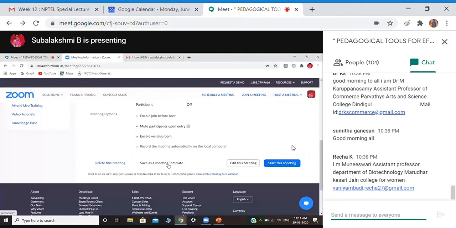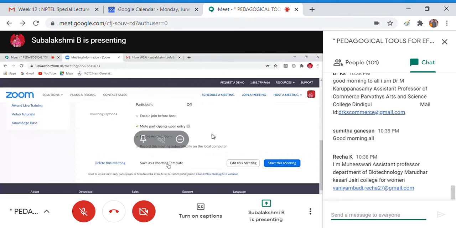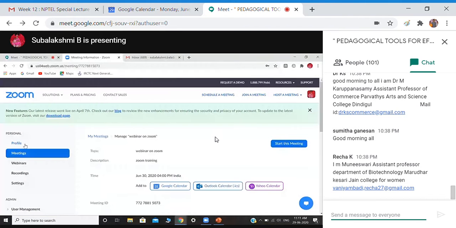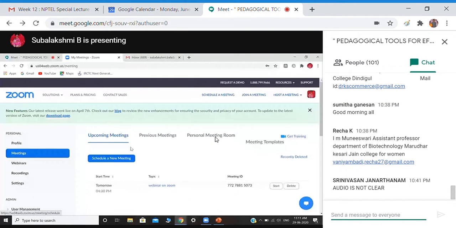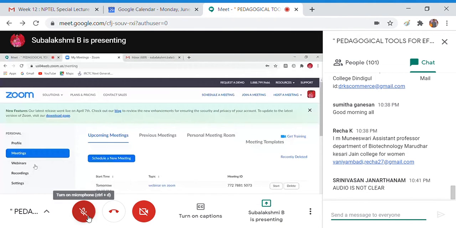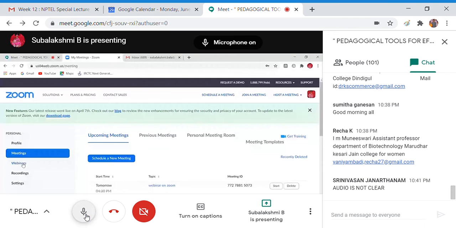Here is the option delete this meeting. If you are not able to conduct the meeting due to some circumstances, you can delete the meeting. So this is how we can schedule the meeting. This is about the meeting page. We have seen schedule a new meeting, previous meetings, a meeting room and a meeting template. Before starting the meeting, I just want to tell you many other attributes of Zoom.